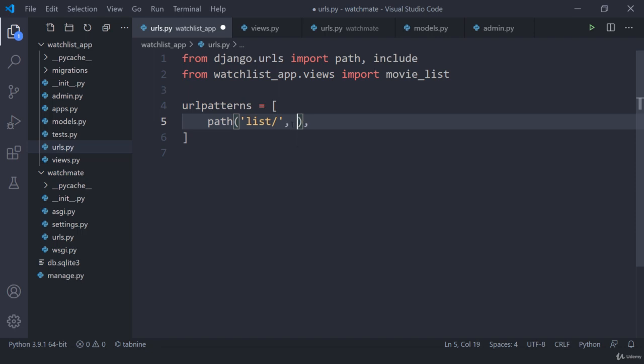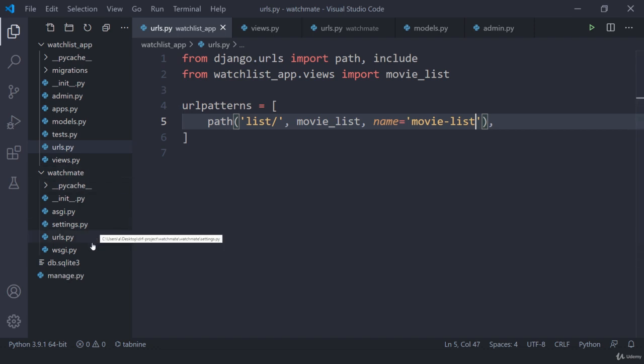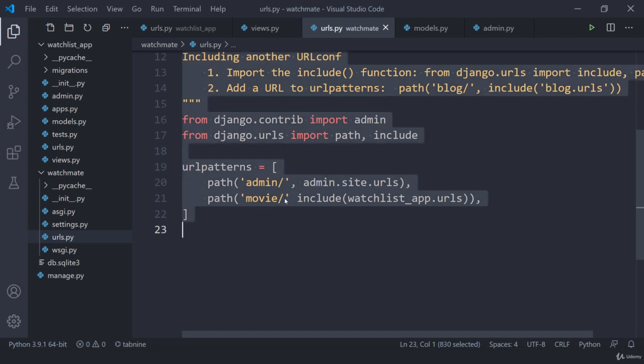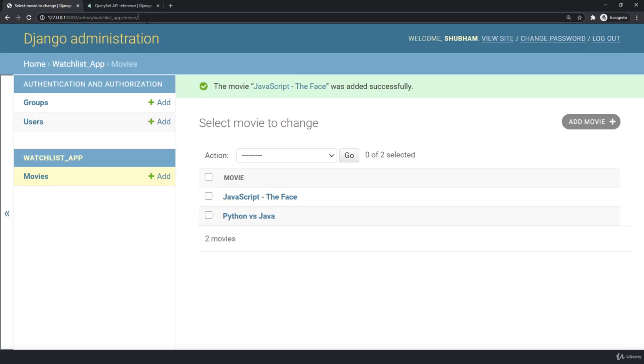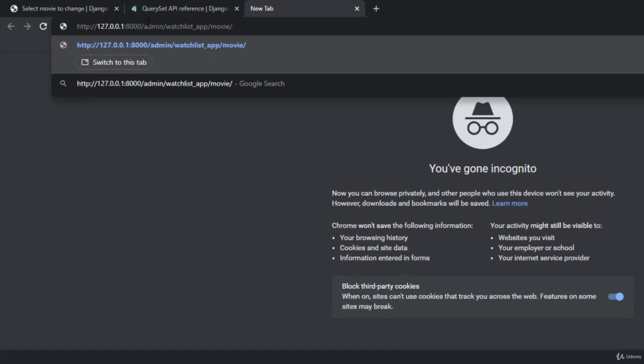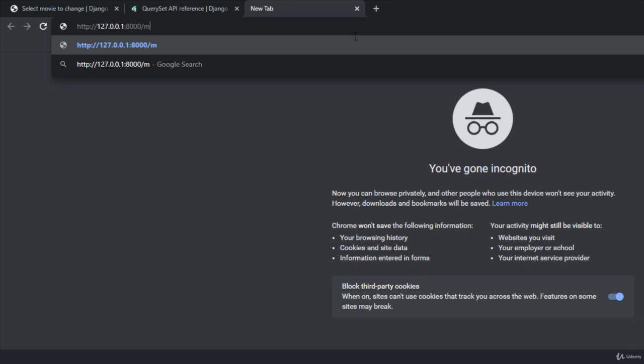Now once that is done, all I have to do is give my movie name here, that is my views, and I need to give a preferred name. Here I'm going to call it name and I'm going to call it movie_list. So that means if I jump onto my main website URL, then all I have to do is jump here, which is movie slash, and then I'm going to connect with list slash. So let me jump onto my browser right now and let me copy this one, jump here. Here I'm going to visit movie slash list.